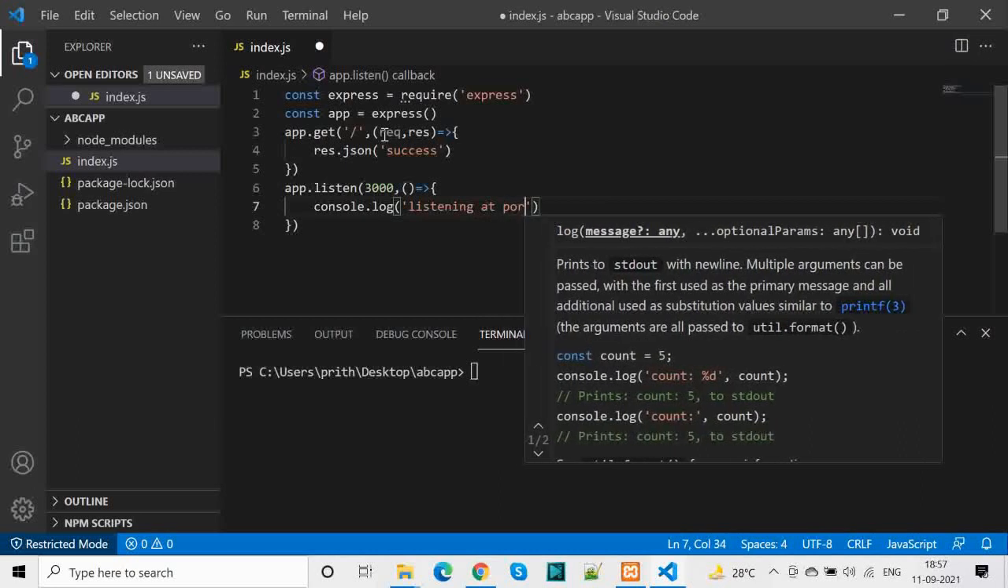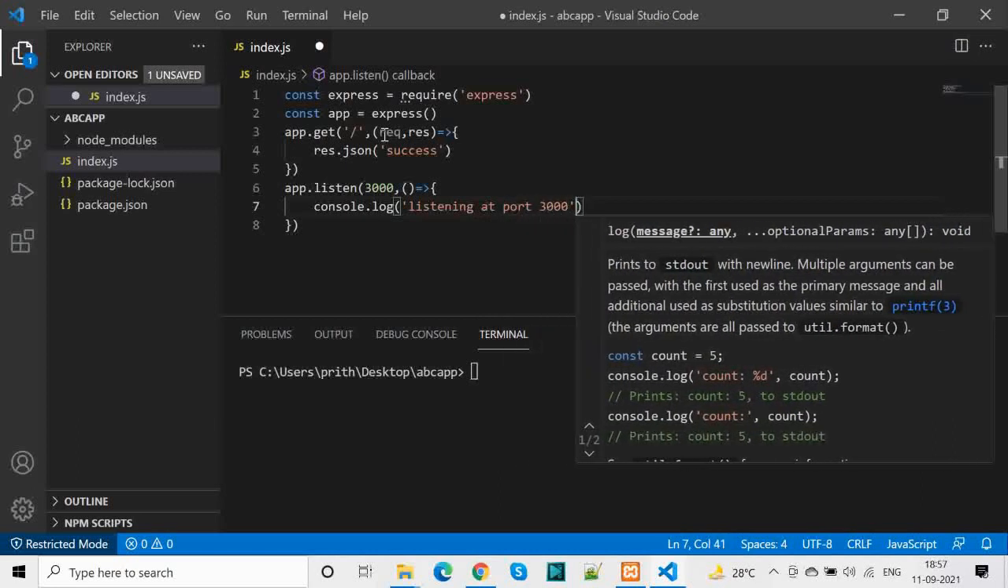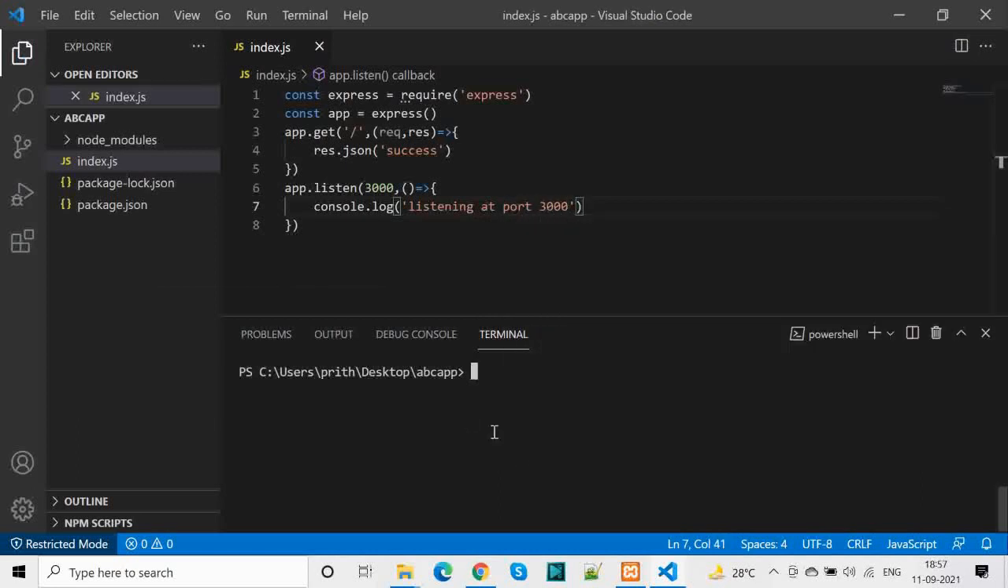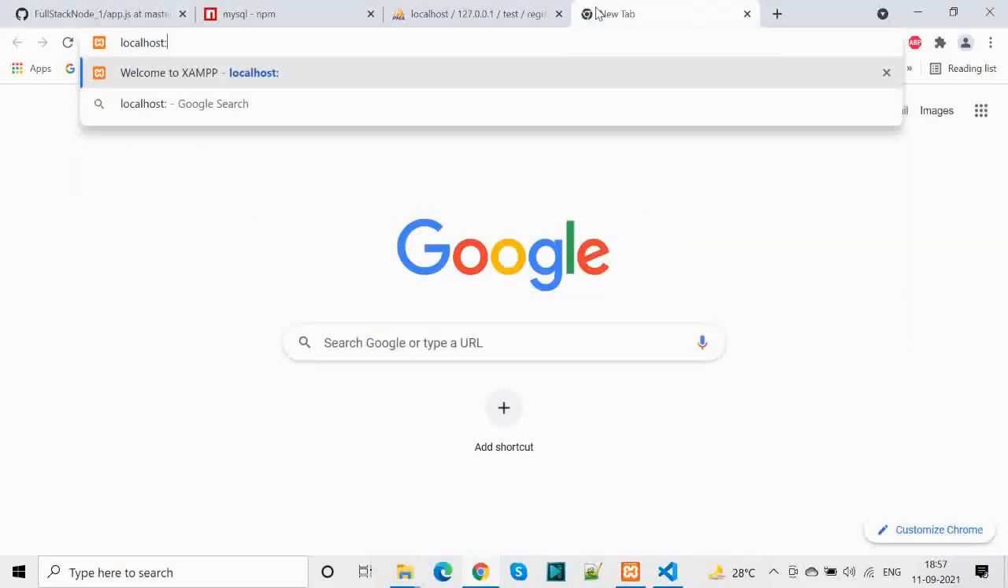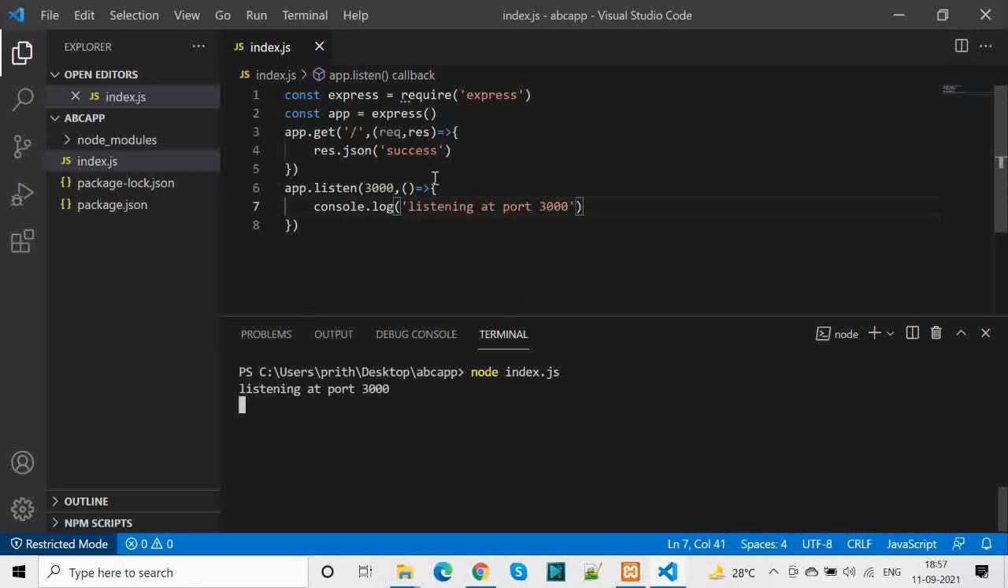Console.log listening at port 3000. So now node index.js, listening at port 3000. Coming over here to localhost 3000, and we are getting success.